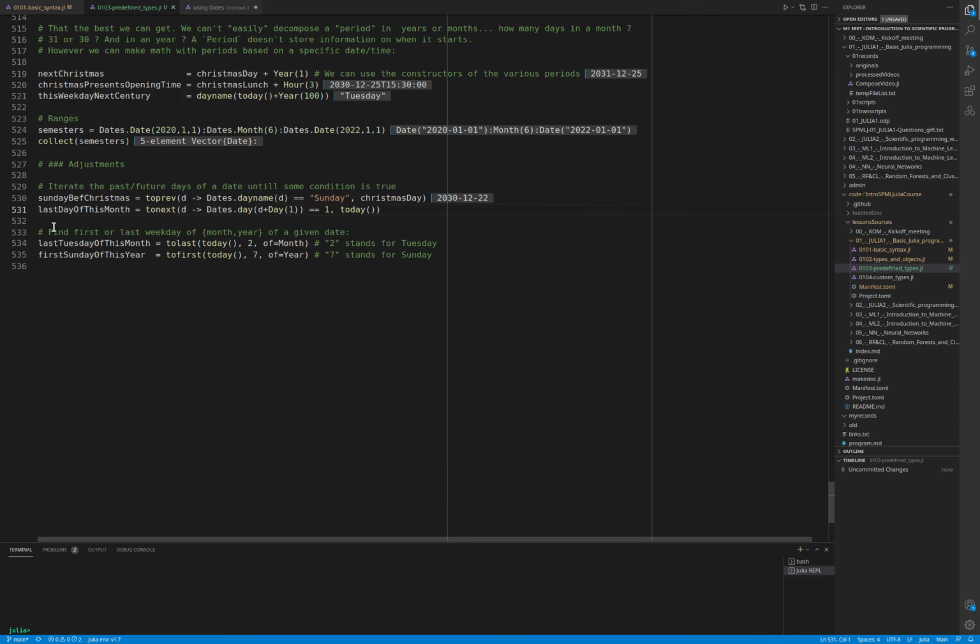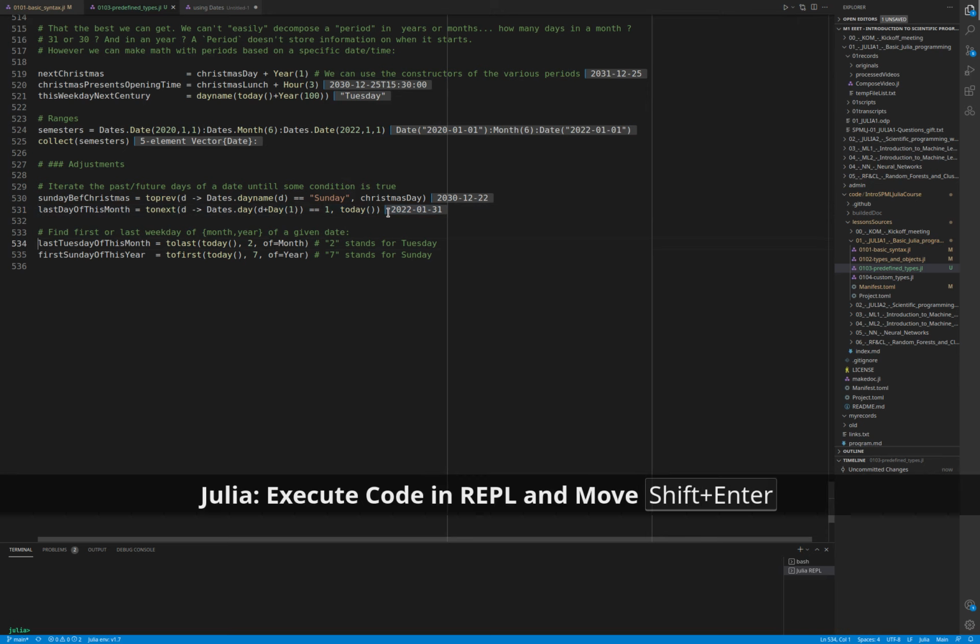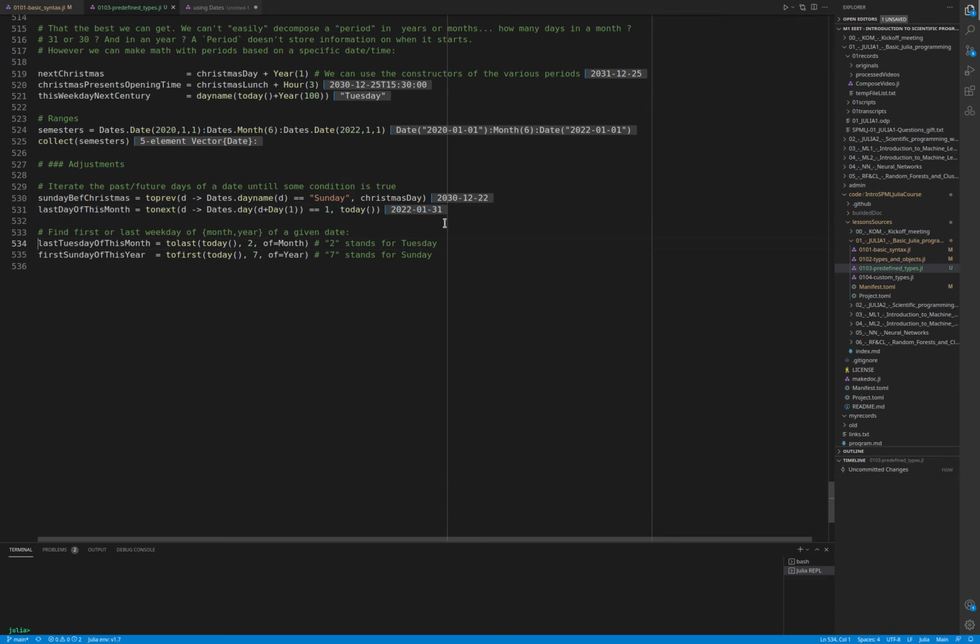Here we want to say which is the last day of this month, so we take today, and then we go up, we add 1 day to this day, and we say if the day plus 1, the day of the month, is equal to 1, D is the last day. So if I do this here, the time of writing is 31 January 2022.